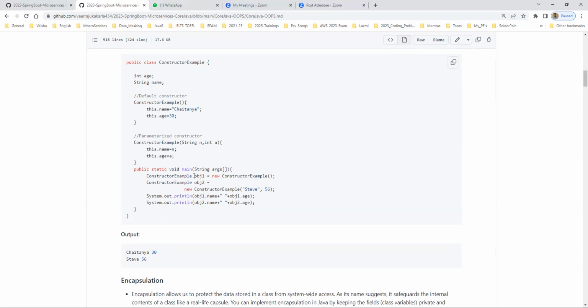Why? Because for object one we created it using only the default constructor, so we are not passing any values here. Whenever we are not passing values and you have defined a default constructor in your class, these values automatically come. That is why Chaitanya and age 30 come out.